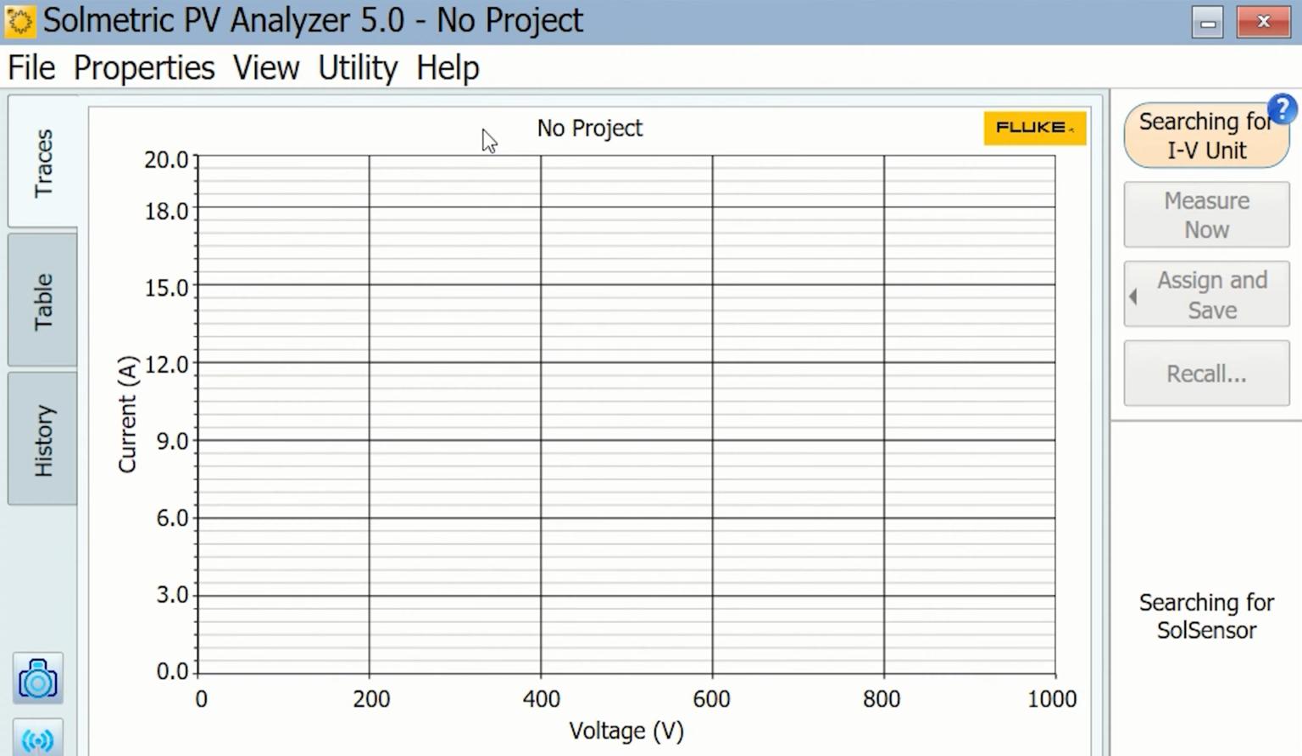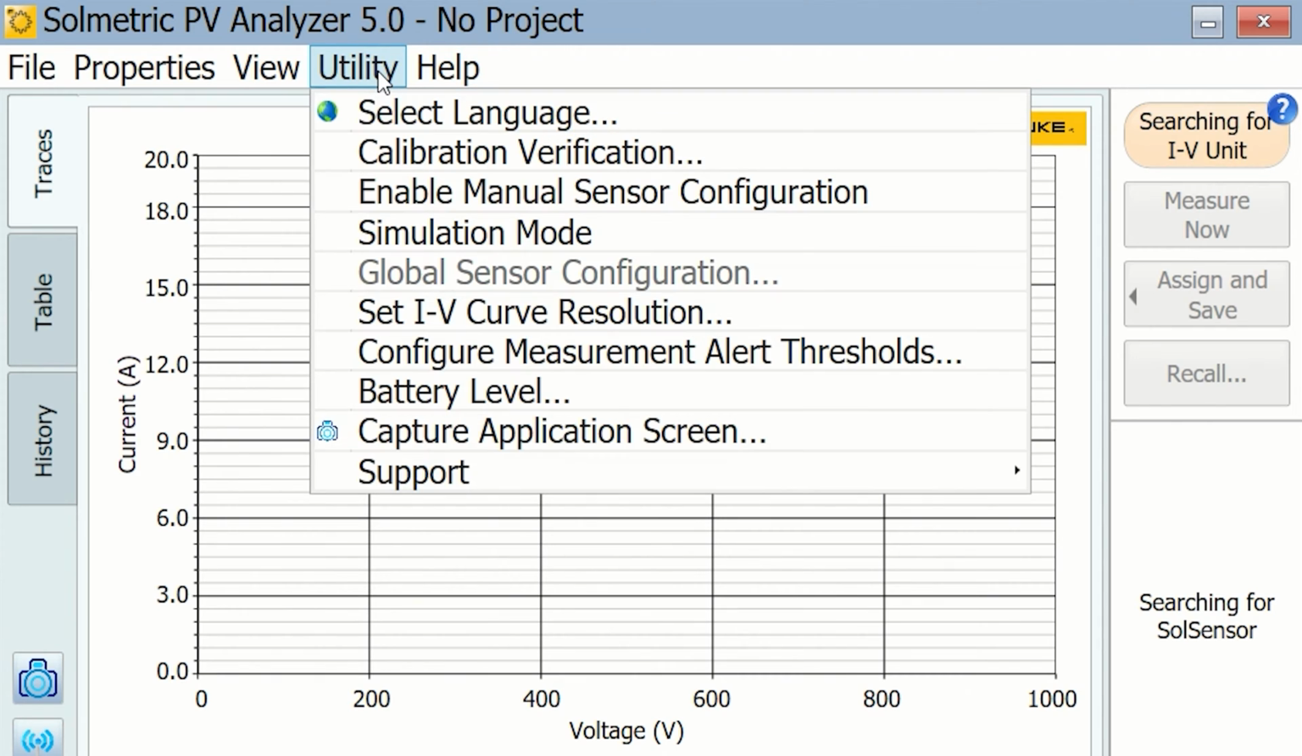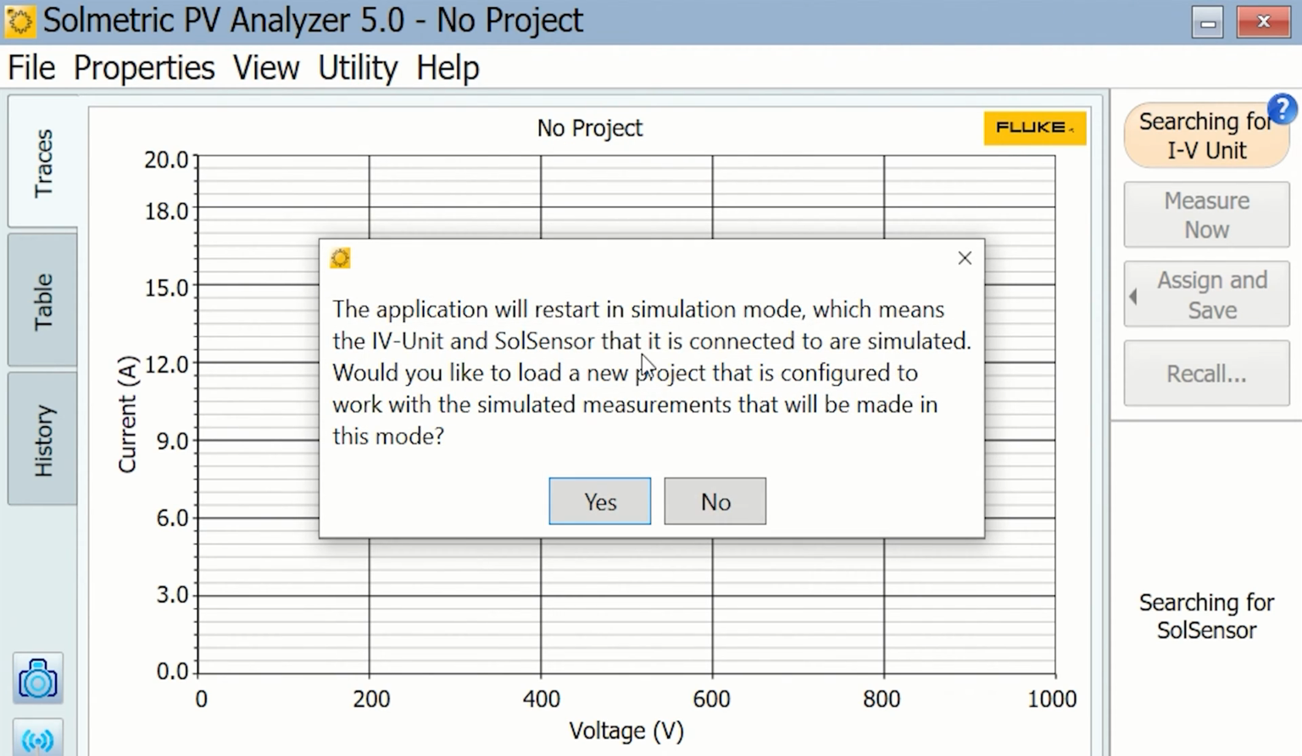So what we're gonna do is we're gonna go under utility, and we have simulation mode. We're gonna go ahead and run simulation mode. The first question it's gonna ask you is, it's gonna tell you it's going to have to restart in simulation mode. And when it restarts, the IV unit and the sol sensor will be simulated. It asks you if you want to load a new project.